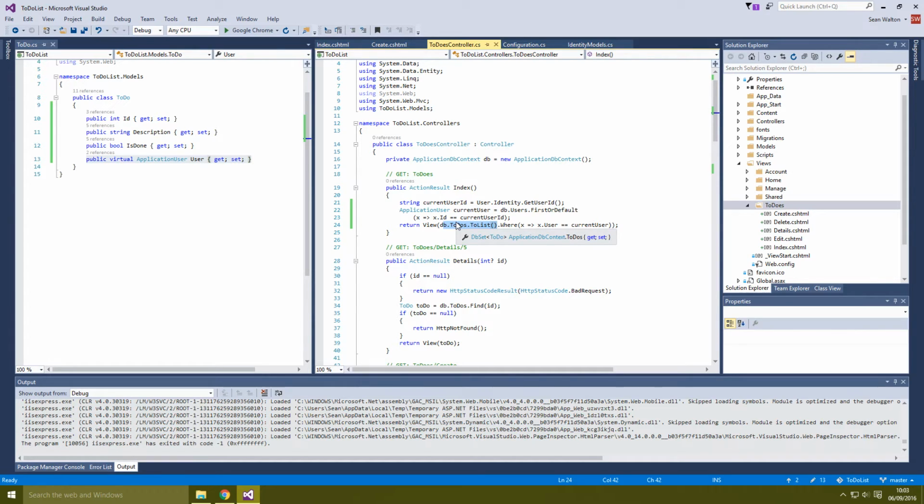We can create to-dos, and every time one is created, there's a link to the current user that's put in. And when we view to-dos, we don't see all of them. We only see the ones associated with whoever is logged in.